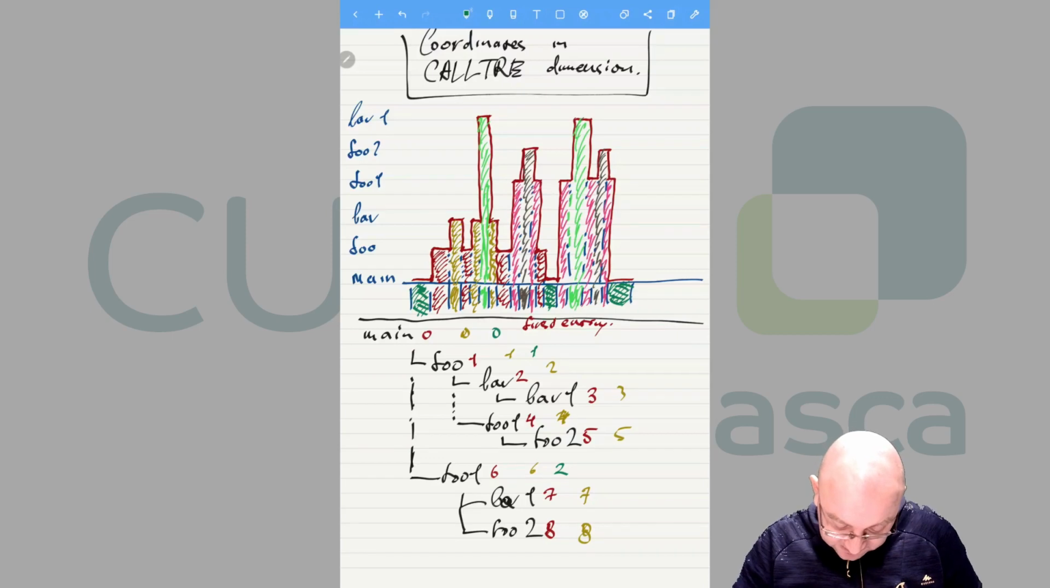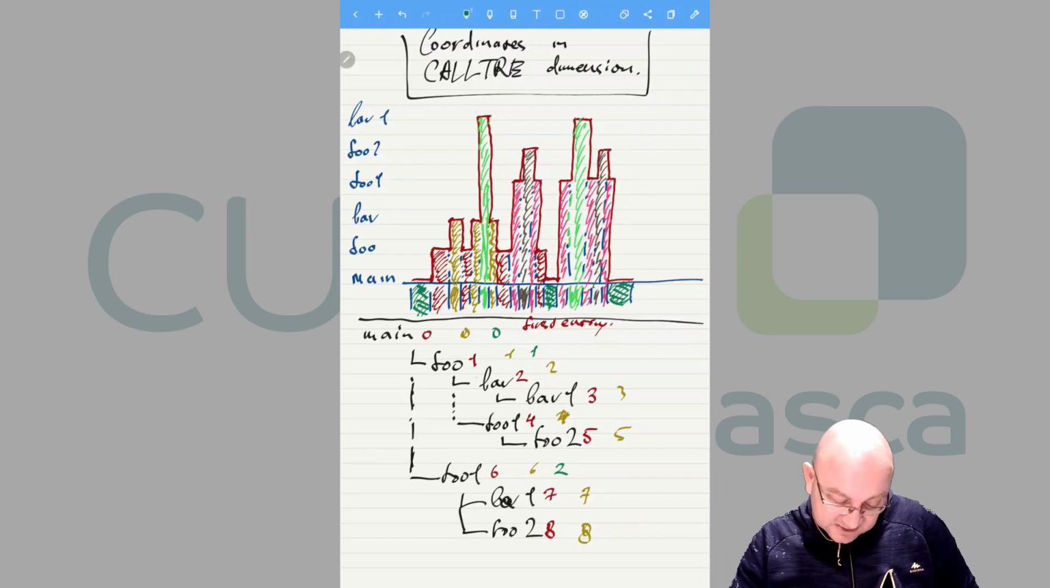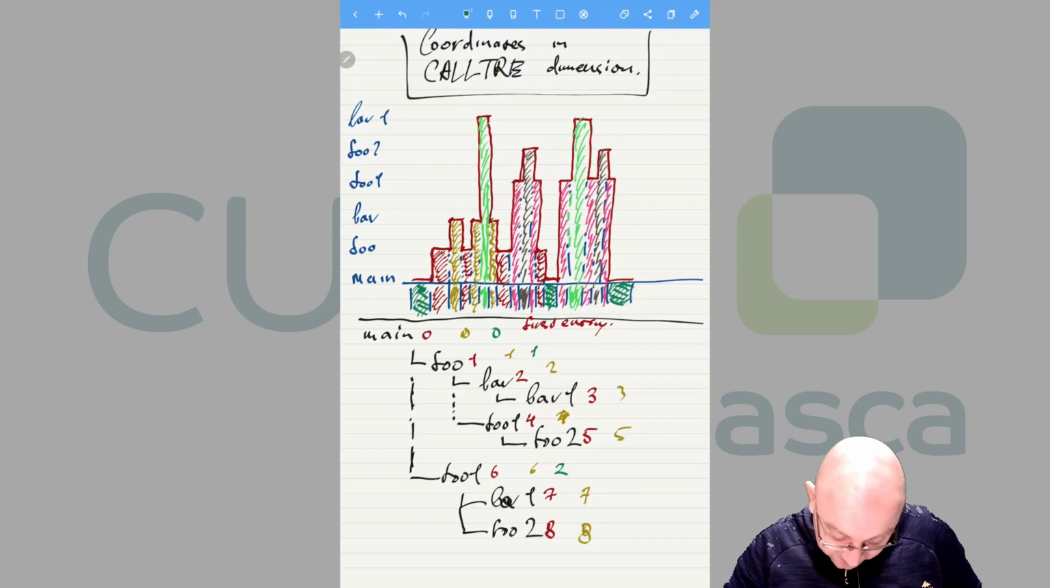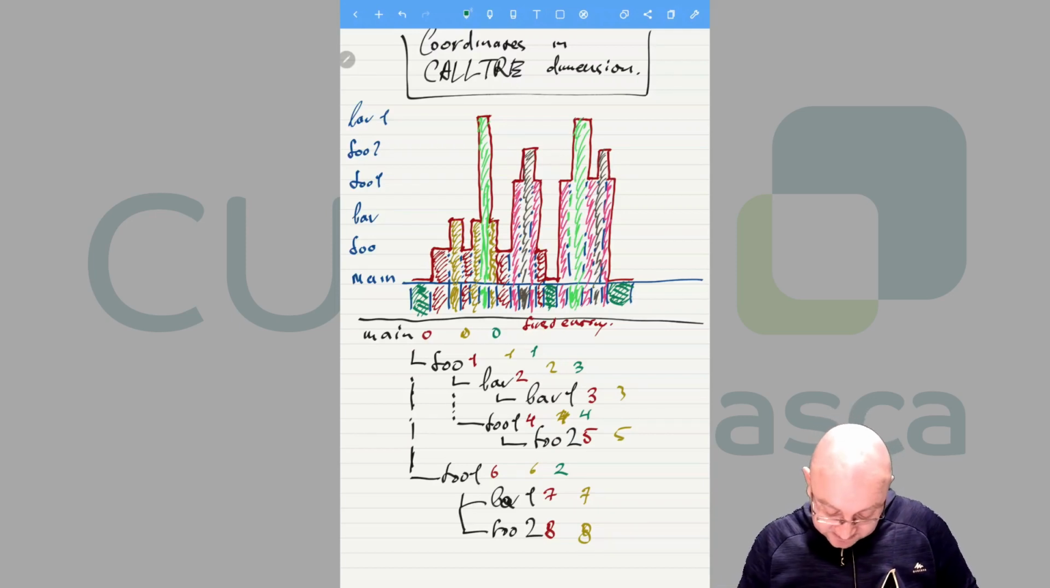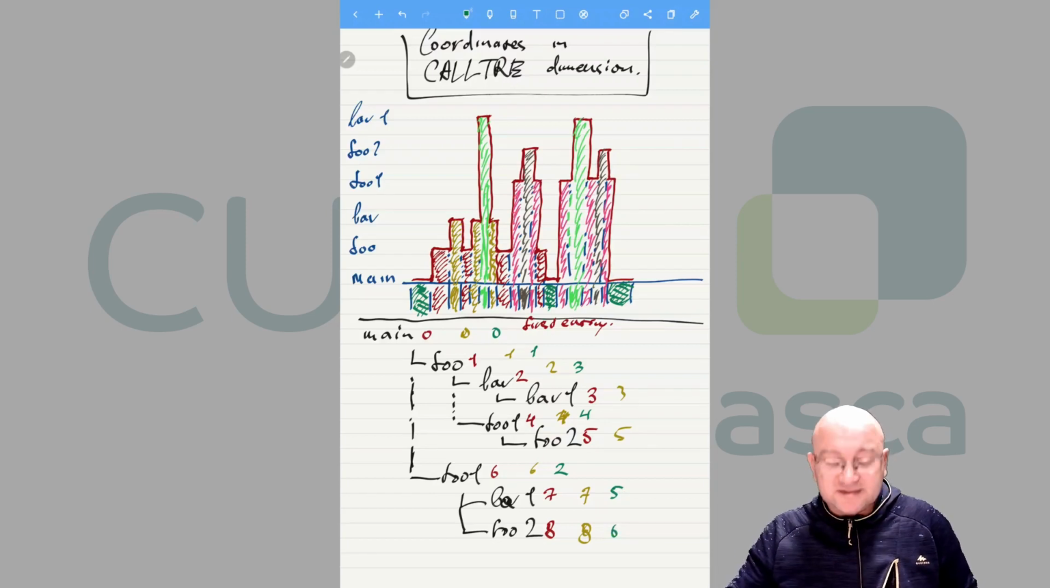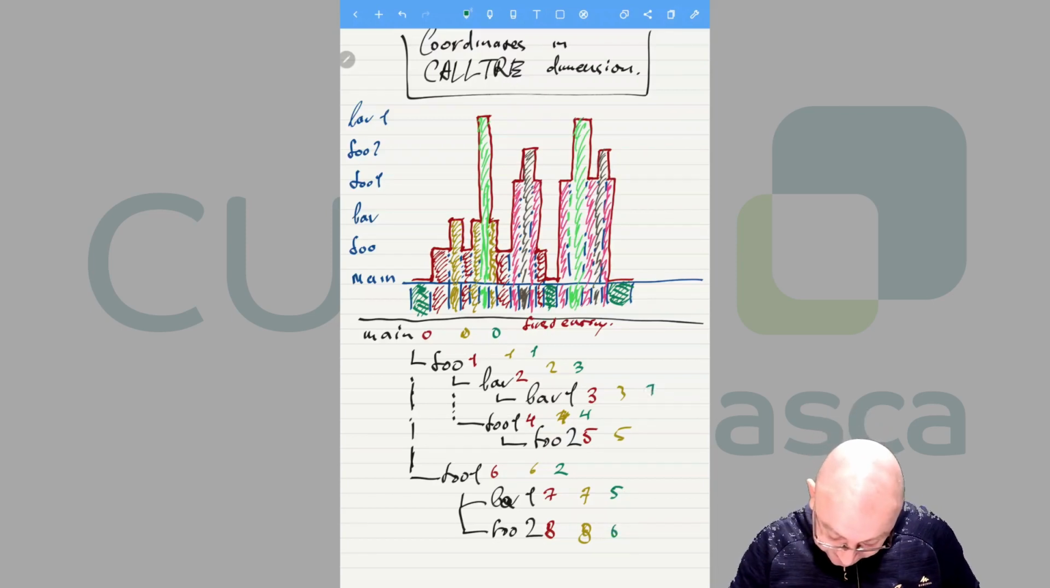Then one goes to the next level, so it would be 3, and one enumerates first the children of the same parent. So in this case, it would be 3 and 4, and then one goes to another parent and enumerates its children. That would be 4, 5, 6, and then one goes deeper. That would be 7 and 8.